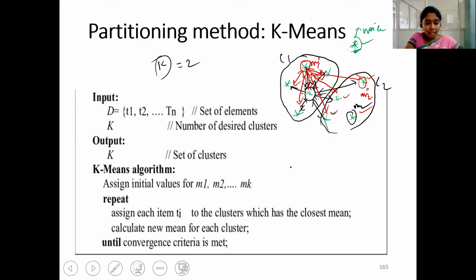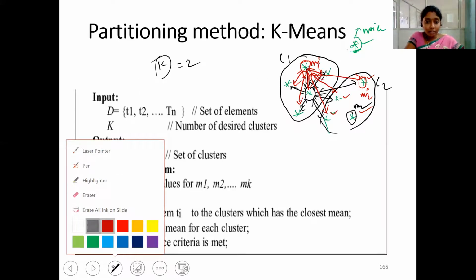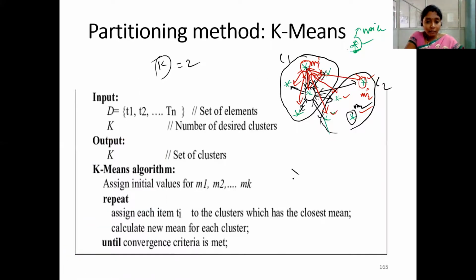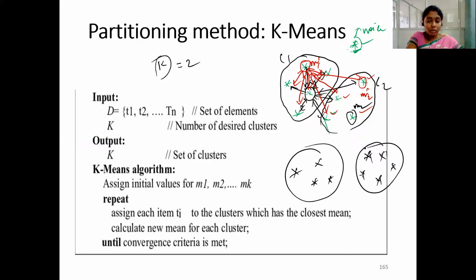So again in another iteration we can have two new clusters. Suppose this is our new cluster. Did you understand how it came? So like this, in each iteration we can have new clusters formed.